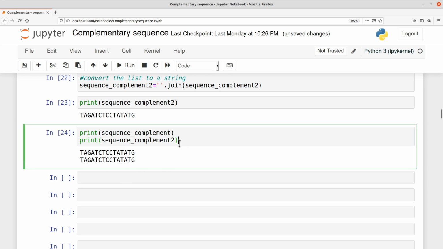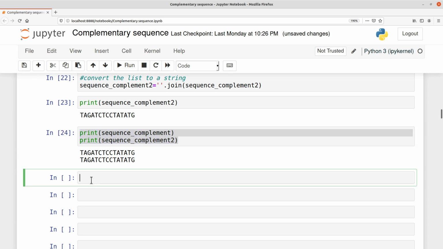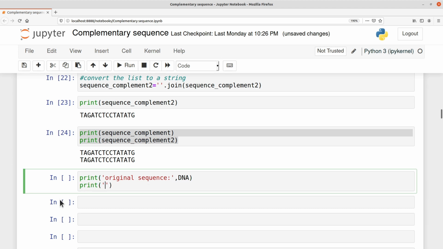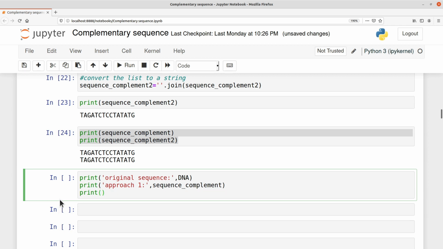So let's even add the original one here. So let's say print original sequence, that is DNA, and then let's print approach 1. That is what sequence complements. And then let's print approach 2, which is what the list comprehension. And that is sequence complements 2. So let's print them and then compare.